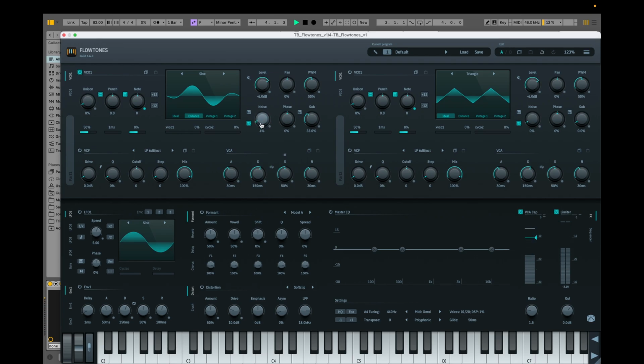Right, so let's add some noise, which is very overwhelming without the ring mod, so let's introduce some ring mod here. Nice crunch. Maybe some light delay. All right, that's pretty good.